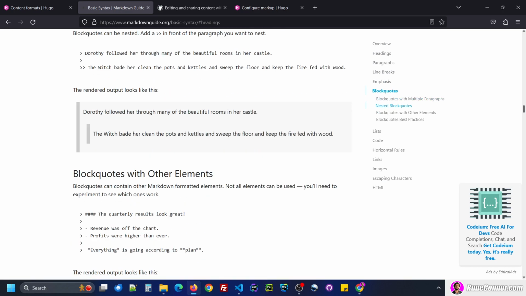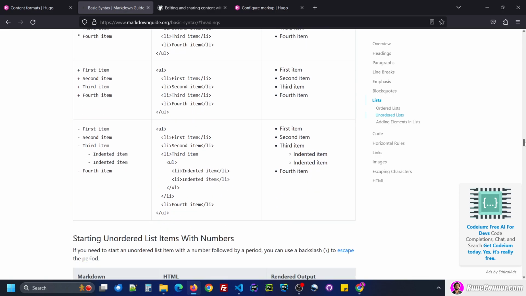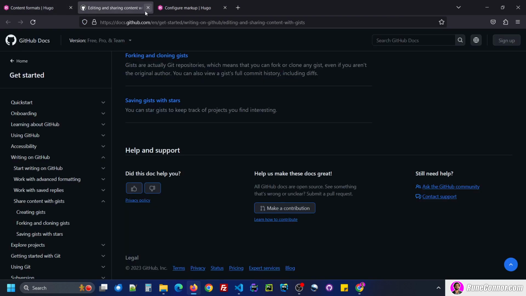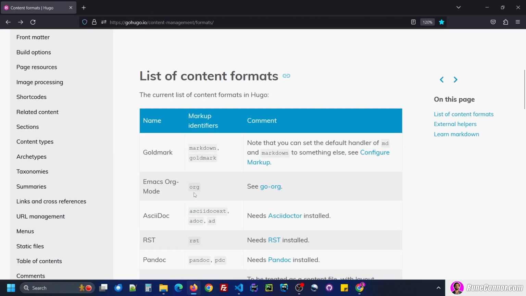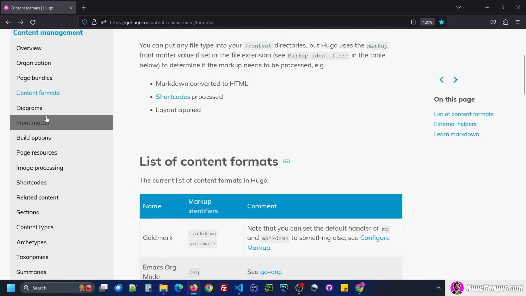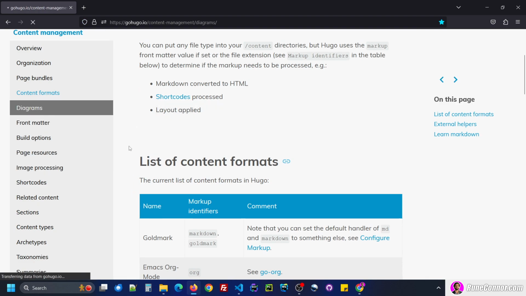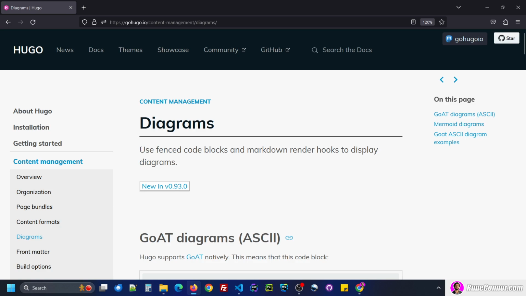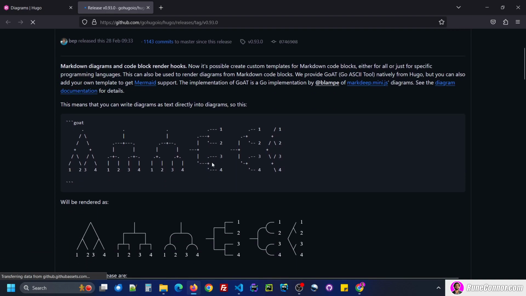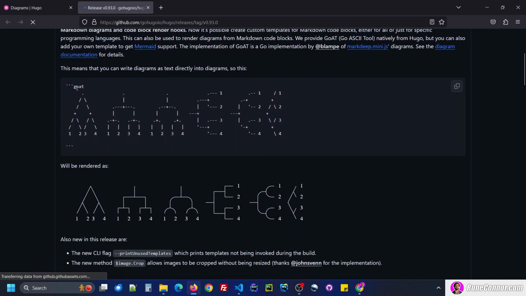Maybe I'll go through this in some other episode of this video series. For now, I'm satisfied with what we have. External helpers, AsciiDoctor, learn Markdown. Okay, so that's it. Let's have a look at diagrams. Use fenced code blocks and Markdown render hooks to display diagrams. New in version 0.93. A new thing. Ah, look at that.